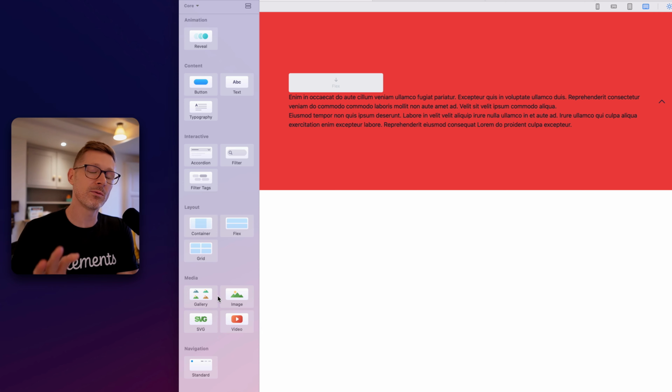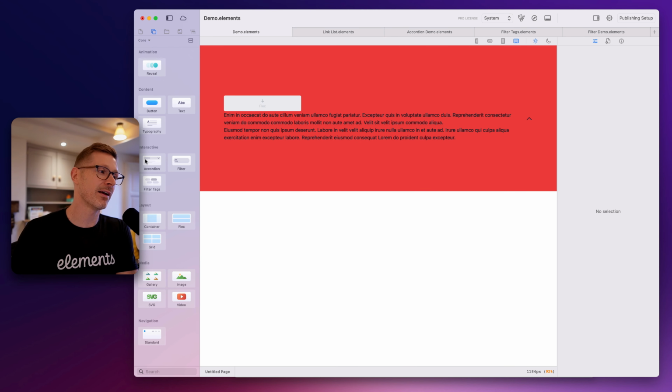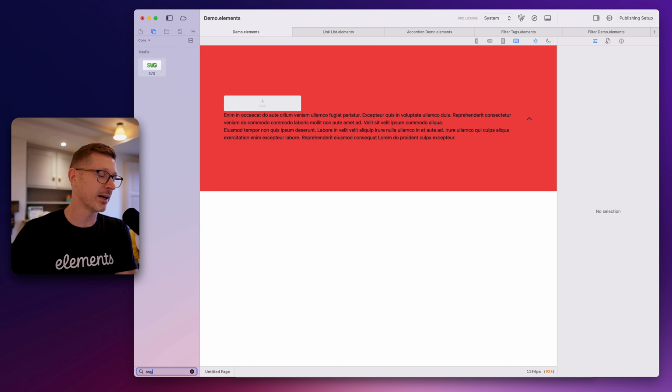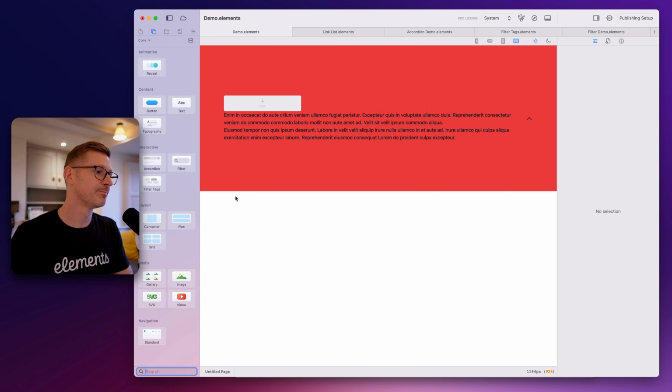Don't be alarmed when you first launch Elements, because it will look slightly different in your component list. If you're wondering where things are, they're there. But you can always filter down here as well. If you can't find something, just do that. And of course, there's the Command Shift F you can use.